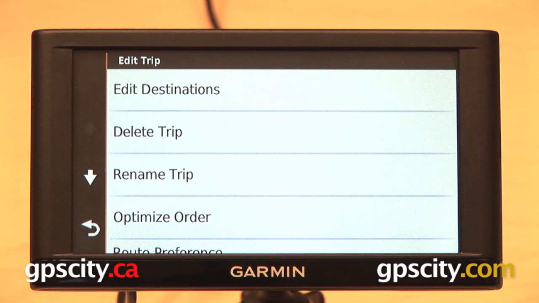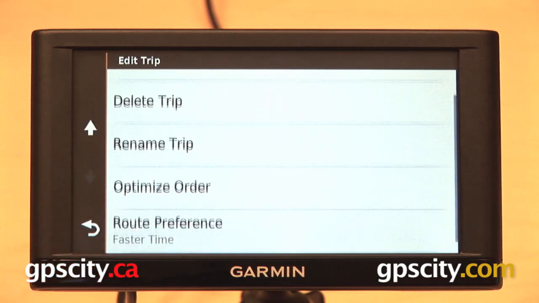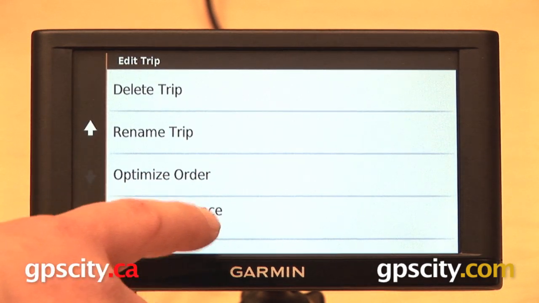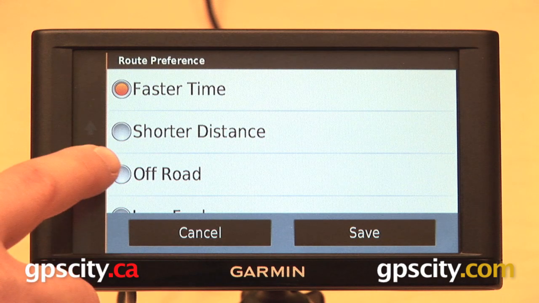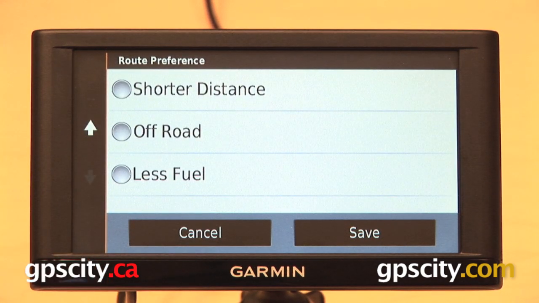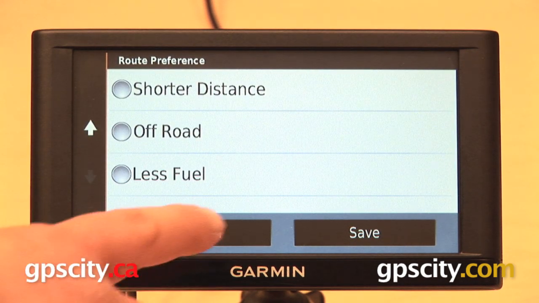Now that's a really handy feature if you're someone who does a lot of deliveries. If you have a starting point, an ending point, and 10 stops in the middle, once you've created your route, you can select Optimize Order, and the GPS is going to put them in the best order for you. Finally, the last one at the bottom is Route Preference. So you can have the GPS route you through your trip based on fastest time, shortest distance, off-road, or whatever is going to use the least amount of fuel.